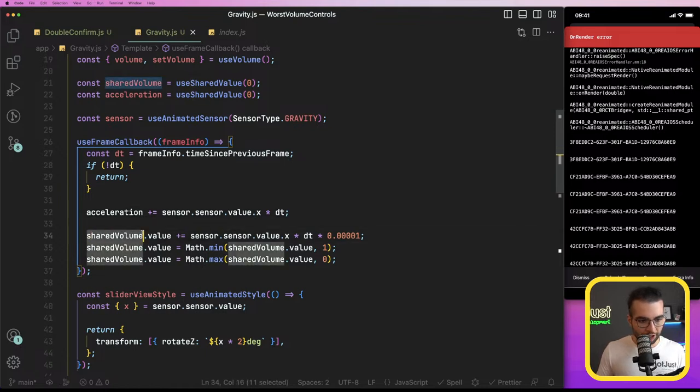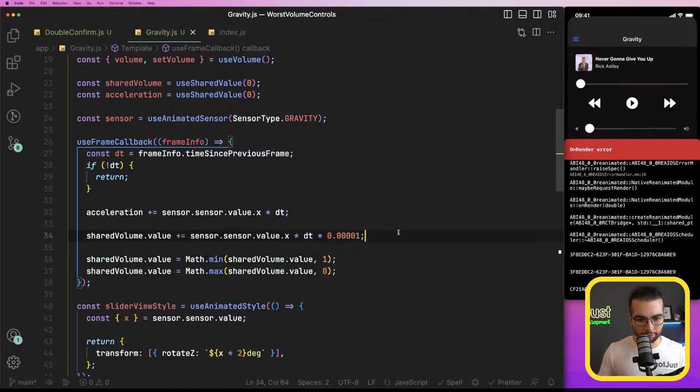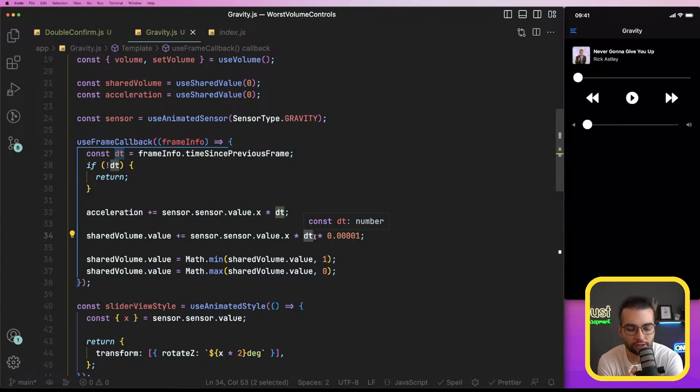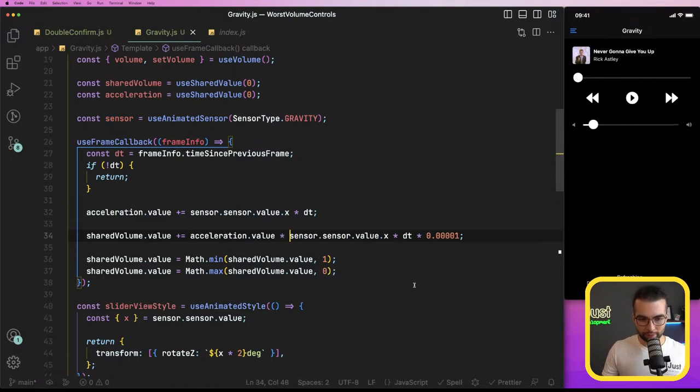And changing the value of our shared volume should also work based on the acceleration. So do we need the delta time here or not? The acceleration. I think the delta time is already in the acceleration. No, I think we might actually need it. And we should do value, acceleration dot value multiplied by sensor value, multiplied by delta time, and then the speed. I messed something up.